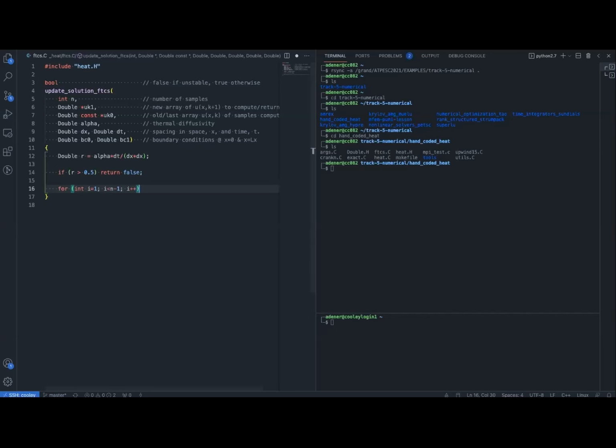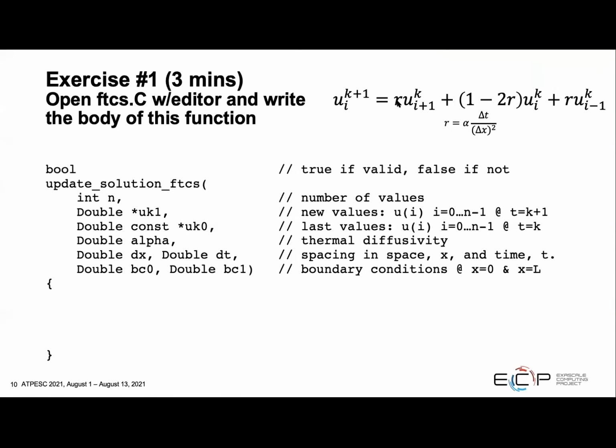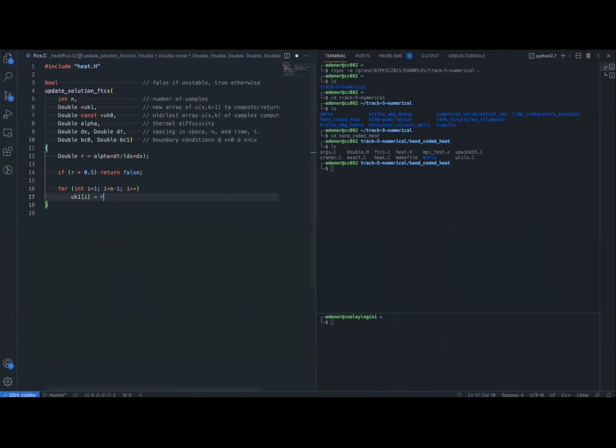However, if things are stable, then we need to iterate over the spatial domain, and notice that I'm iterating from 1 to n-1 non-inclusive. So this is omitting the left and right boundary conditions. We will enforce that explicitly after we compute this. So in this loop, we set this equal to, let's refer back to our formula. It's R times the I plus 1, 1 minus 2R times I, and R times I minus 1.